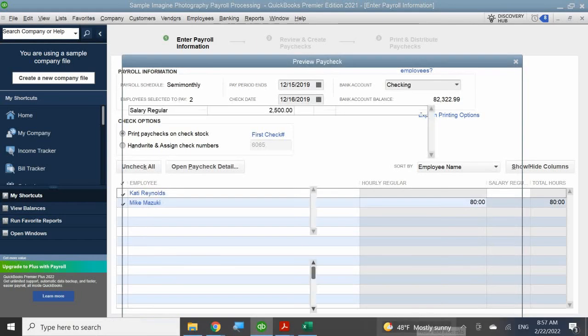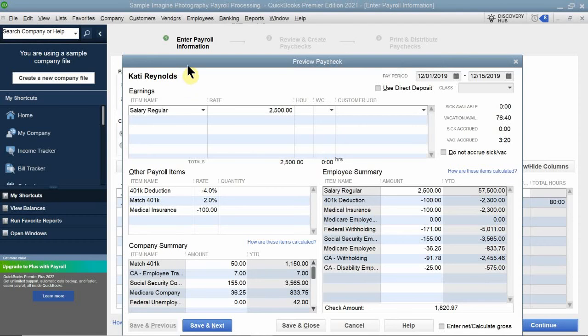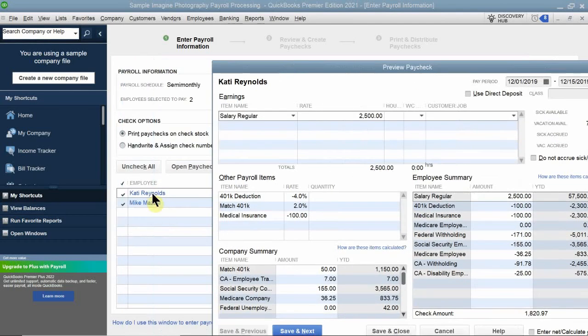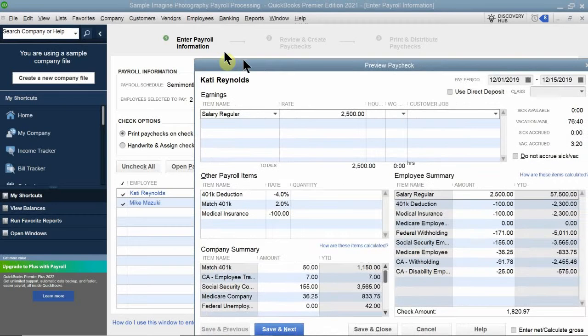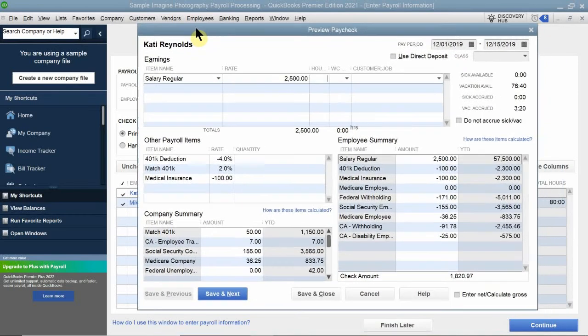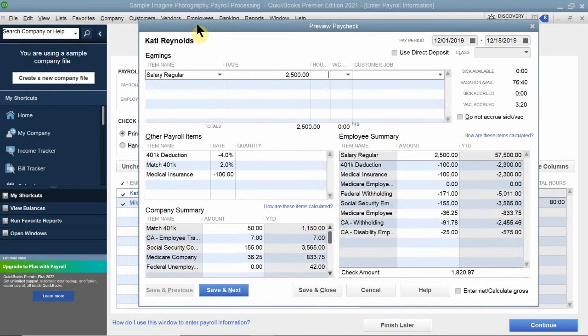In this case, I'm going to start with Katie's first. So what I have to do is click on Katie's name, and now her information, her timesheet, all of her information pops up. This is her compensation at the top. Over here on the right gives us all the details in regards to all the deductions, all the taxes, and then it lists all the way down to the bottom where it says our net pay is.